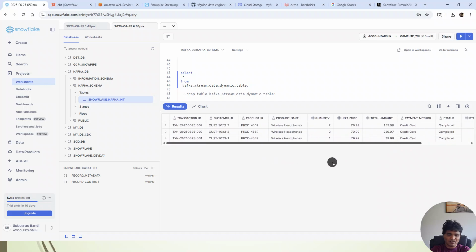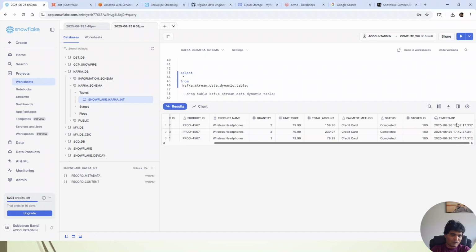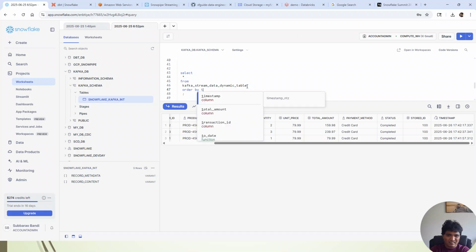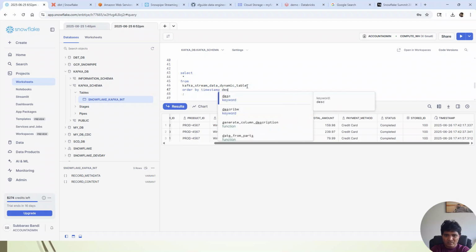So this is the card one. If you look here, this is the one. So let's do an order by timestamp descending.